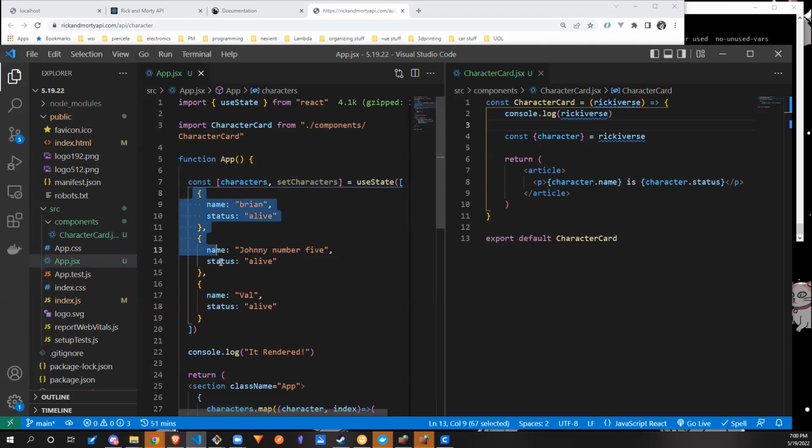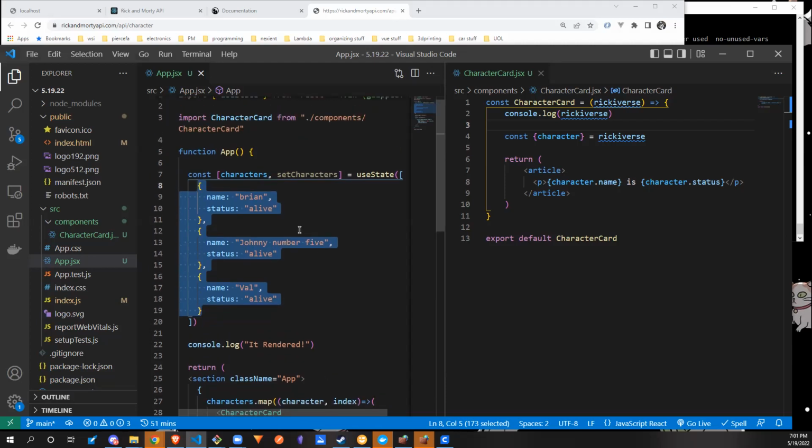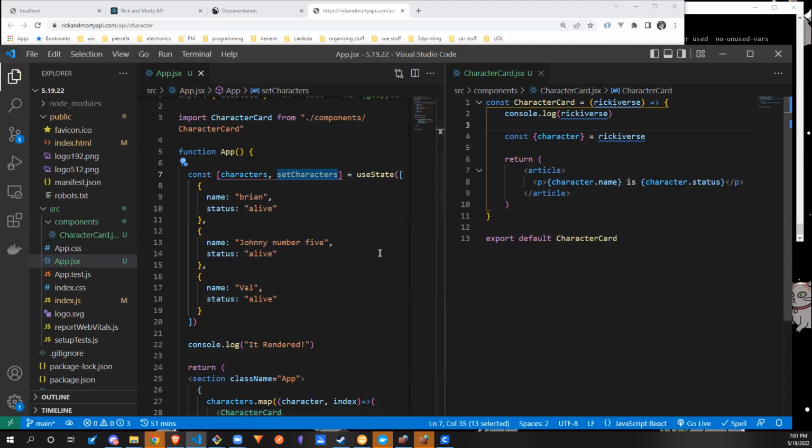So we don't want Brian status alive. We don't want any of this information here. We want that to get completely wiped out and show Rick and Morty stuff, not short circuit stuff or learners or the LA on the call, right? So what we're going to do is we're going to need to set this character using Axios.